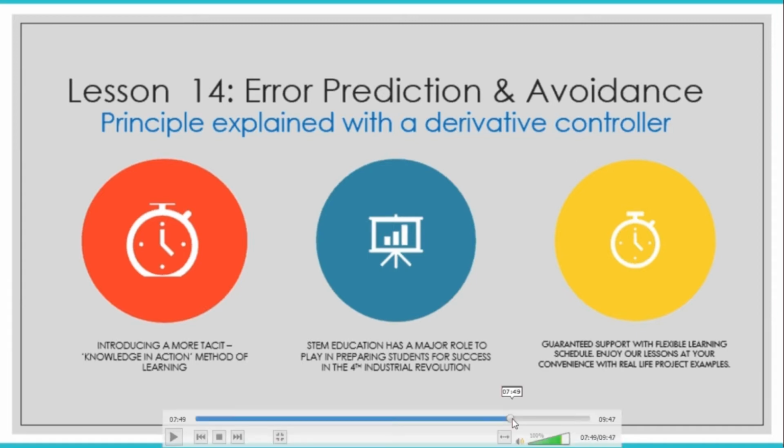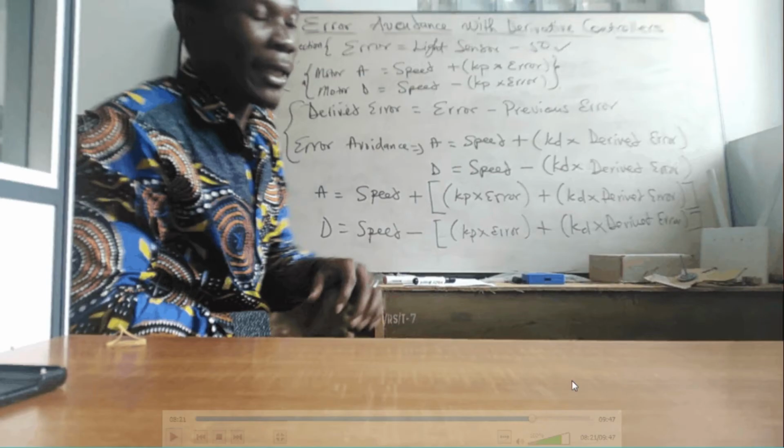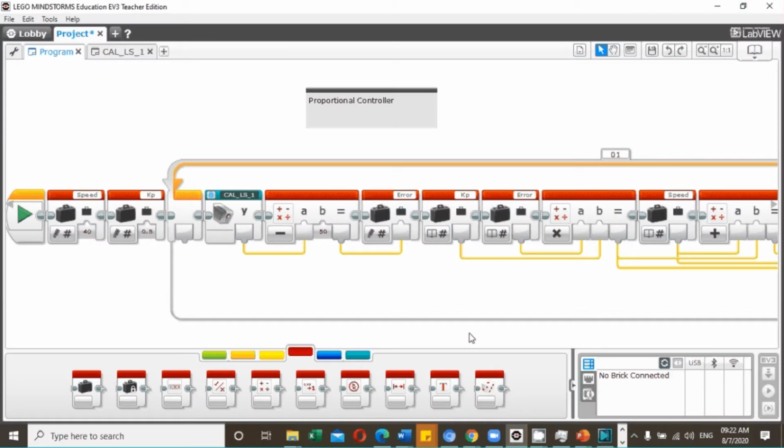So I'll fast forward to the formulations or the formulas that we came up with in lesson 14, and then switch to my programming environment. That is what we had in lesson 13, which was the proportional controller, or error detection and correction. So we will add the error prediction and avoidance to this program.